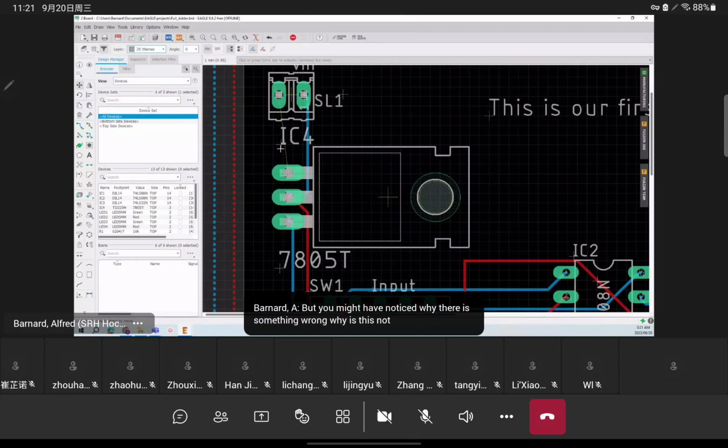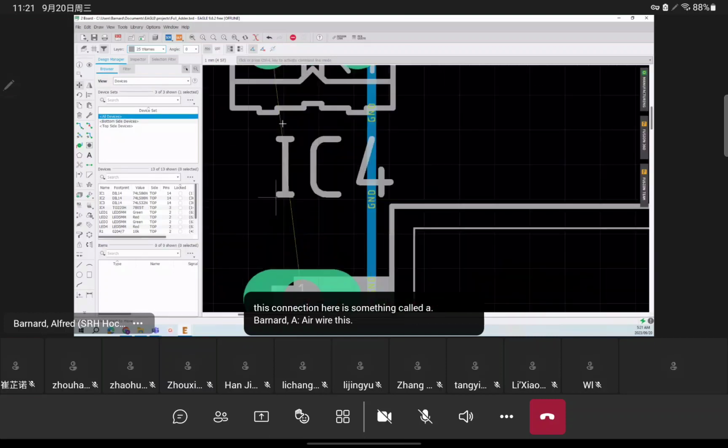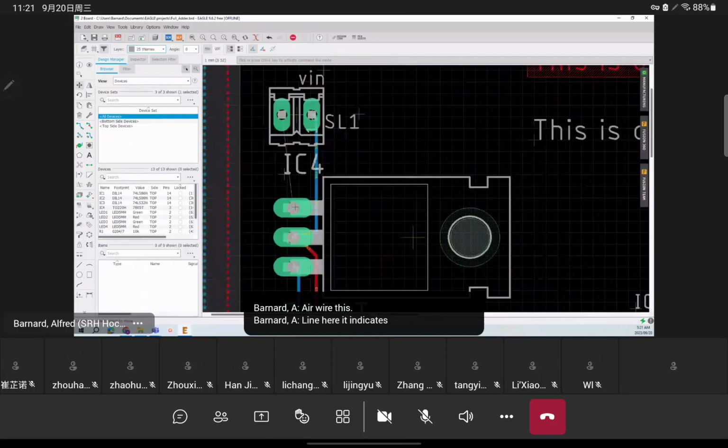Why is this not connected? This connection here is something called an air wire. This line indicates the connection from my V-in pin, where my voltage comes in, to my regulator, and it is not connected. Now, did I make a mistake?